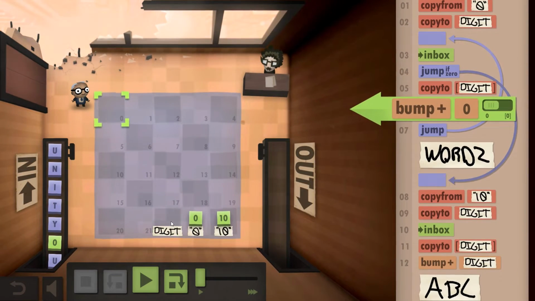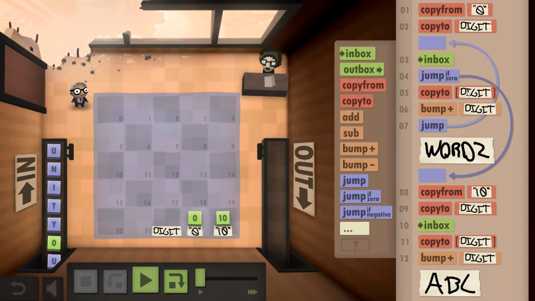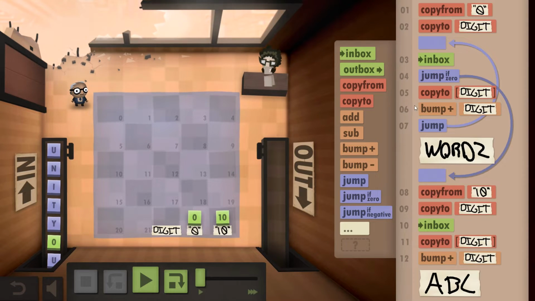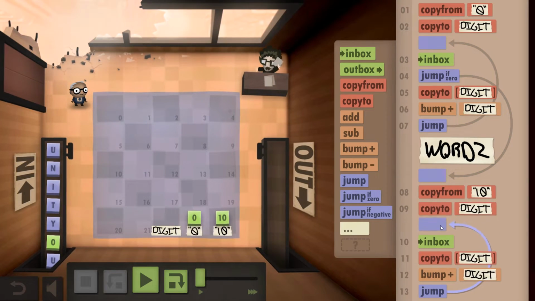I didn't do that correctly. There we go. It was set to bump up the 0 digit. That doesn't work. All right. So copy to digit, bump digit, which means that we'll then jump back and copy. See, I set that right before inbox. That makes sense. Oops.